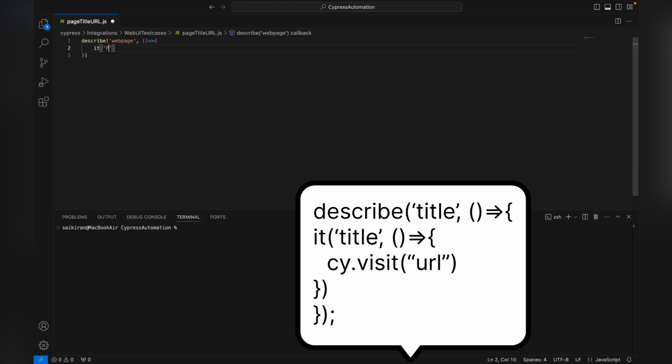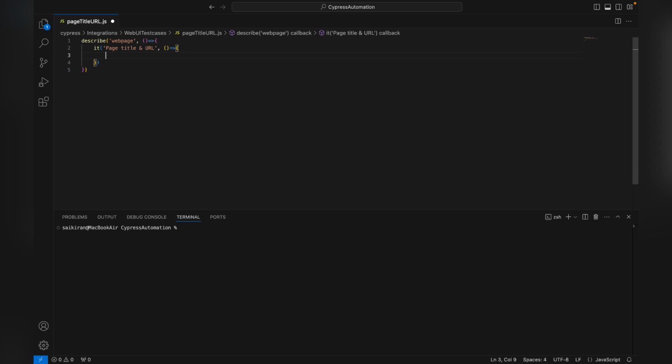I am giving it as page title and URL, comma, open the function, give the curly braces, hit enter. To navigate to the web page, you need to use cy.visit.